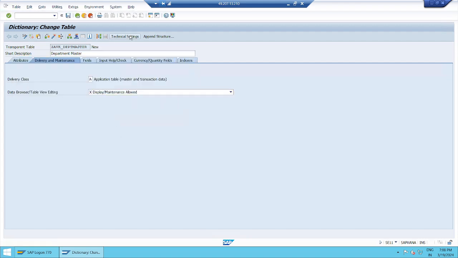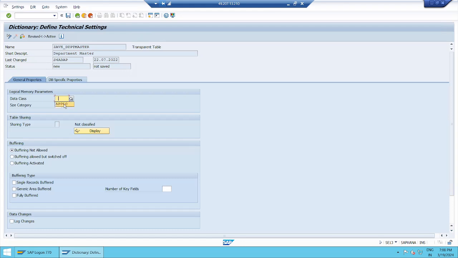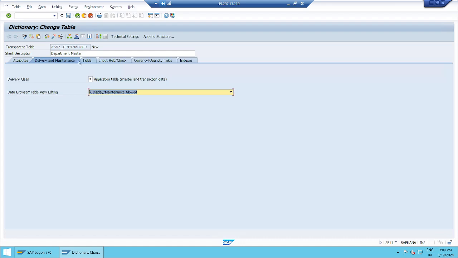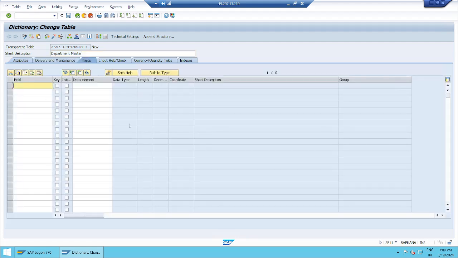Then go to the technical settings. Then this is your APPL0 and 0. Press enter, then save this. Because I'm a bit faster, you are familiar with this. If you miss this client field, the system gives one message stating that the application table must be client specific. That information message you will get; that is not an error. So here you can use the client field also.